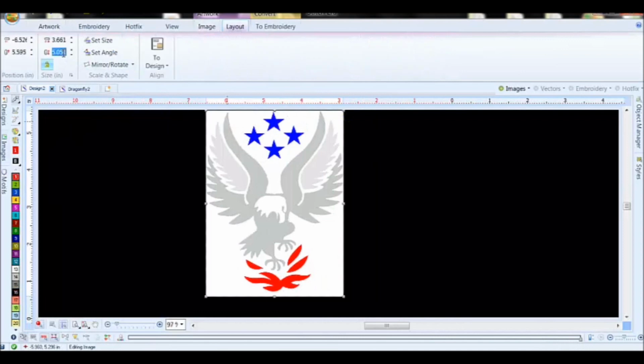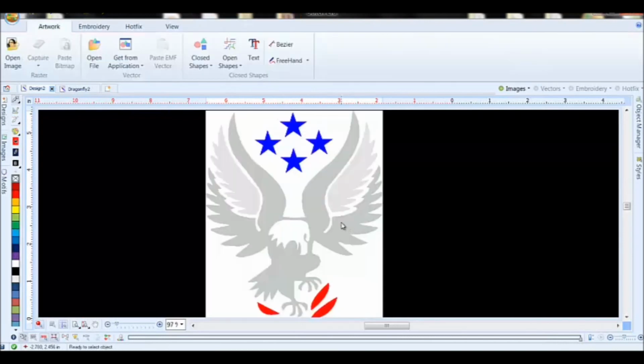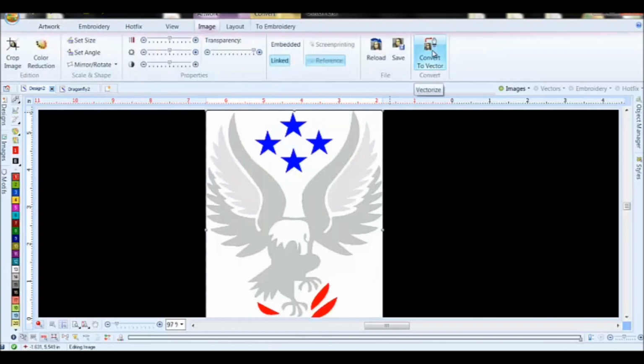And the first thing I want to do is set the size. So I go to layout, I type in the size that I want this image to be, and hit enter. Now what we're going to do, we're going to convert this JPEG to a vector. By simply clicking on it, you can see the tool comes up right up here.